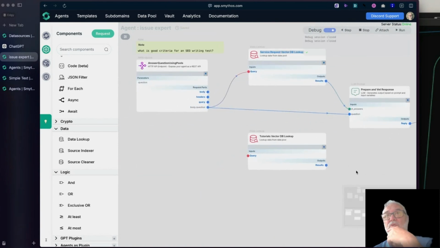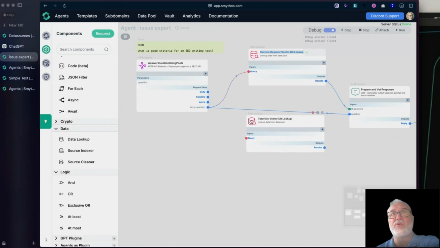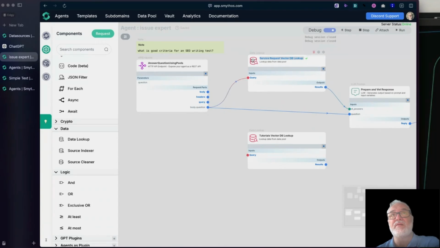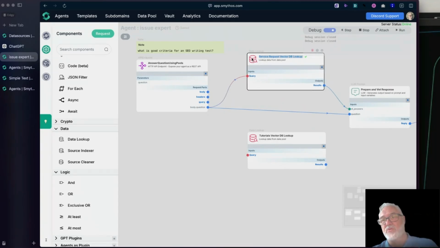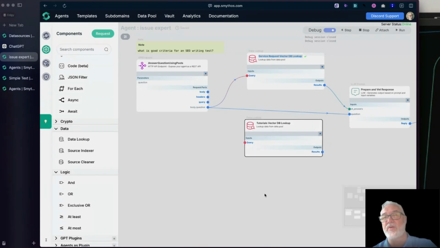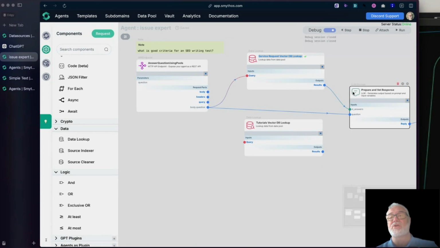Now, you can also do some interesting things where you could have multiple different databases. So let's say you have all of your service requests in one data store, in one data pool. And then you could also, for example, look up everything in your tutorials. You could index all the tutorials. You could index your documentation. You could put all these things together and then use an LLM to take the responses and judge which response it thinks would be best to answer the actual questions.